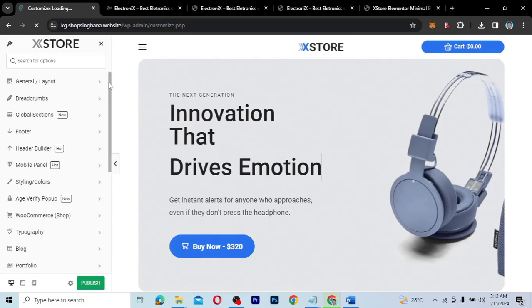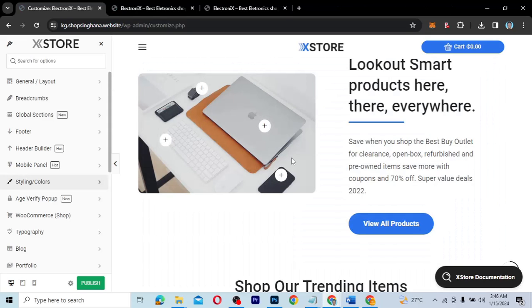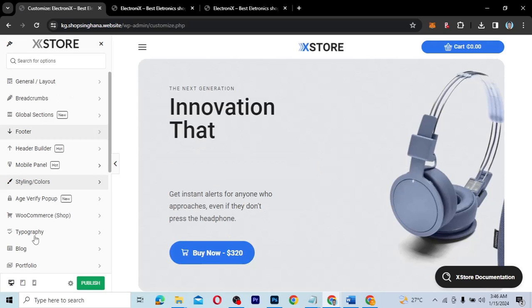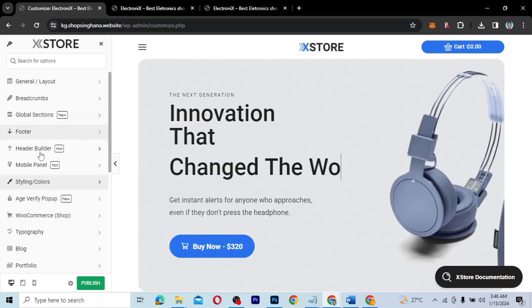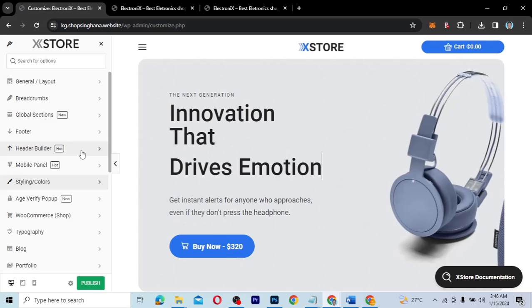So first of all, let's try to change our logo. All right guys, so this is the customizer section over here. As you can see, there are a lot of features over here that you can deal with. What we're going to start with is the header builder. Now we want to change our logo over here. We don't really want this logo because we want to brand it to suit our brand. That is exactly what we're going to do.